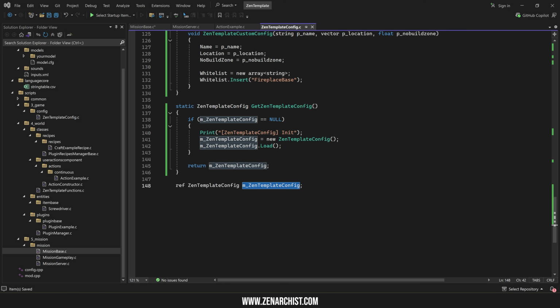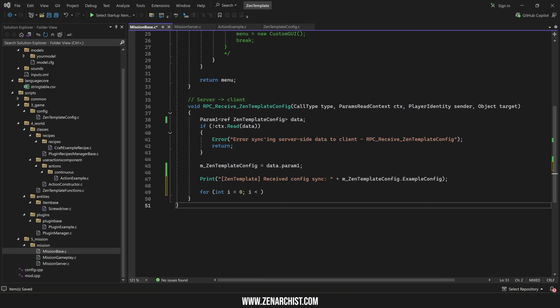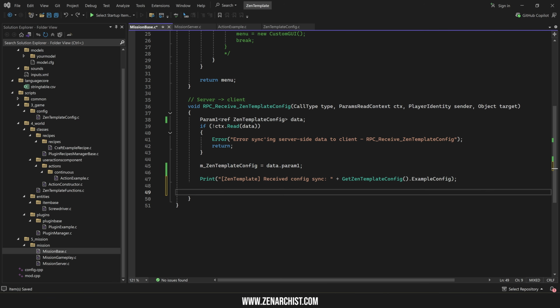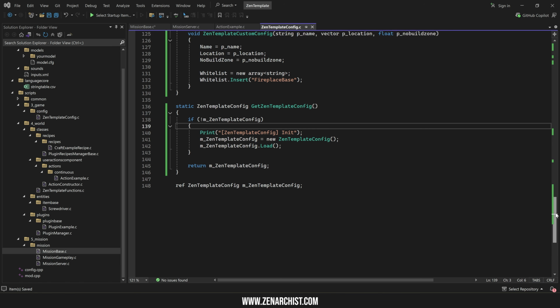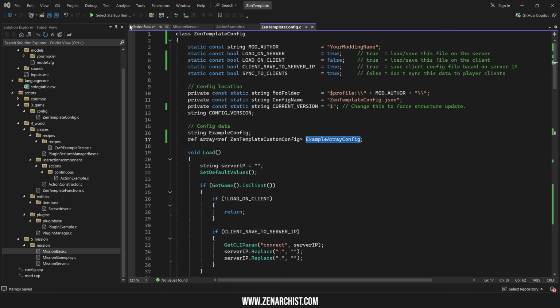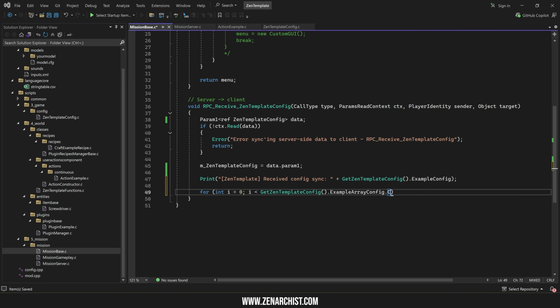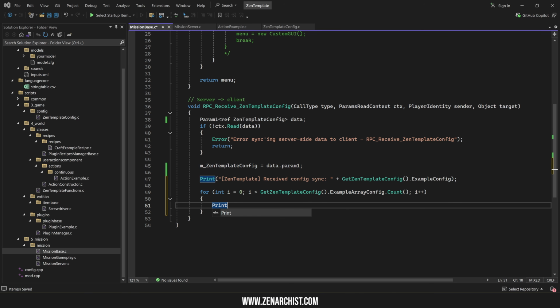And now remember, this getter will return this if it's null. So I can change that to that. And now what we could do is do a for loop. We could say for i equals 0, i under config example array config dot count, i plus plus. So this loop is now going to cycle through all of the elements of our example array, and we can print them out on the client and see some information out of it.